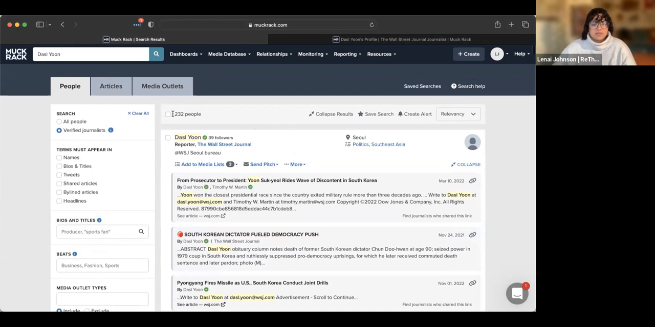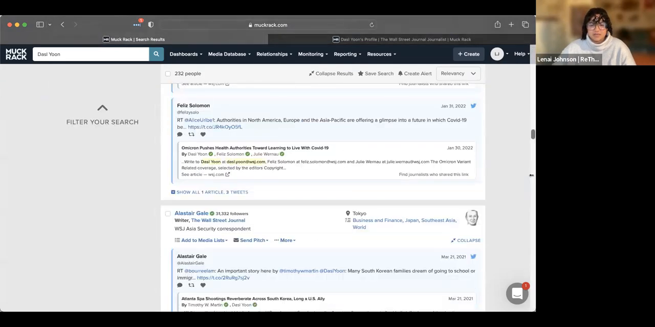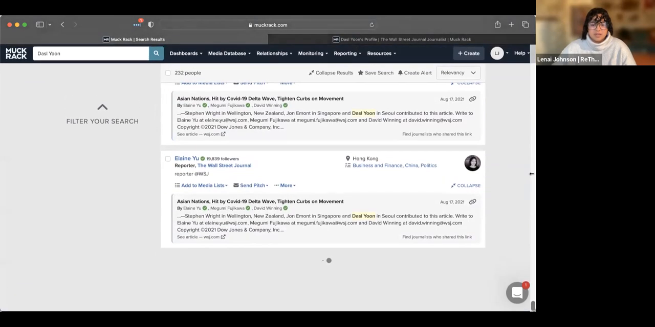Back up at the top too, a trick that I found, because when you do the select all initially, it only shows up for 25 unless you kind of scroll down and let this load a bit more.